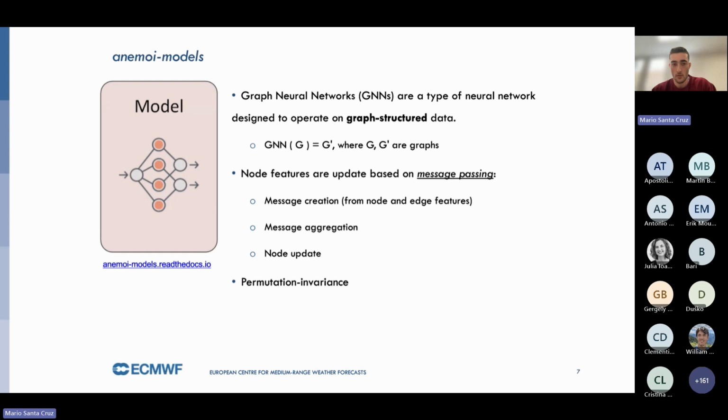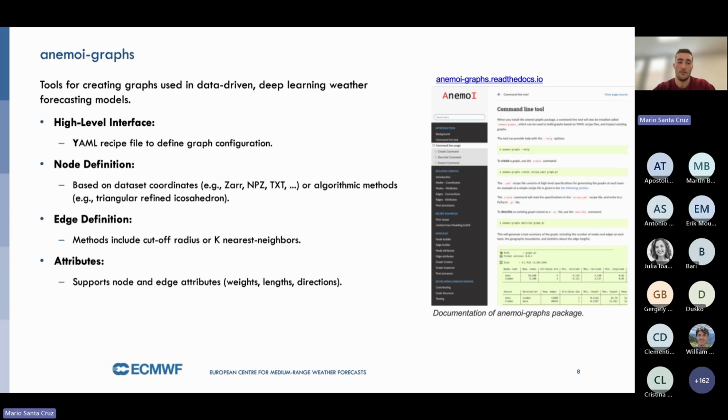So now that we have gone through the three main components, we can get more into depth on the one that is interesting for us today, that is the graphs. And for the graphs, we have anemoi graphs, which is, as mentioned before, the specific Python package that helps us create those graphs. In particular, for creating those graphs we are using YAML files. These are the recipe that defines how we want to build the graph. In these recipe files, we have to define both the nodes and the edges. And in addition, we can also include information about attributes for both the nodes and edges.